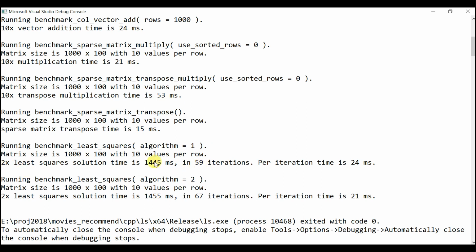So I do this 2 times using algorithm 1 and it's 59 iterations. And I do it 2 times using algorithm 2 and 67 iterations. That doesn't mean algorithm 2 necessarily takes more iterations. It's just that the random data and the random initial condition maybe have more iterations. So the key metric is actually time per iteration over here. That's the metric to pay attention to, and this shows that algorithm 2 is slightly faster because the per-iteration time is slightly shorter.